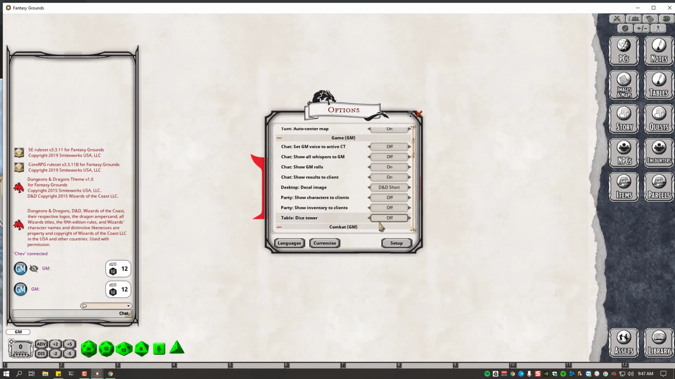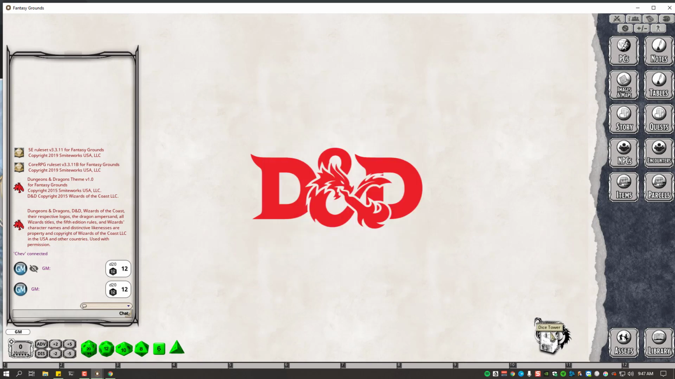Okay. The other thing I like to turn on, though, when I turn on Show GM Rolls is Table Dice Tower. We're not going to go through all the options here because there's a lot of options. But I'm going to turn on this dice tower, and I like to move it. So if you look down here, there's a little dice tower. I right-click it and I unlock it because I like to put it right here. It's just easier for me. Okay, and then I'll lock it right there.